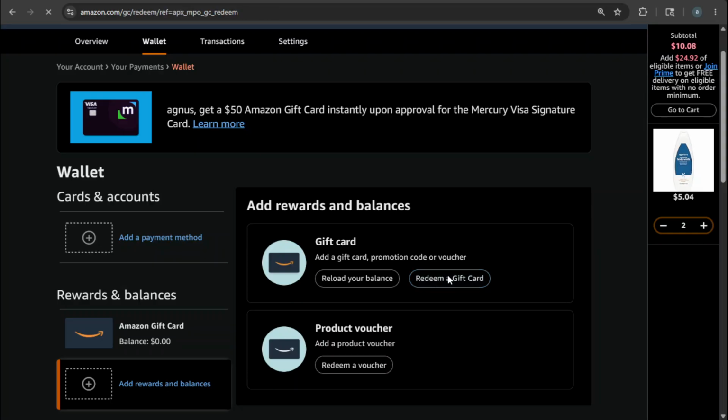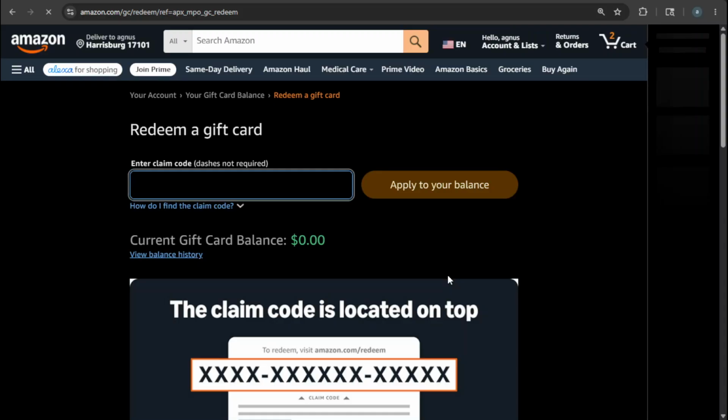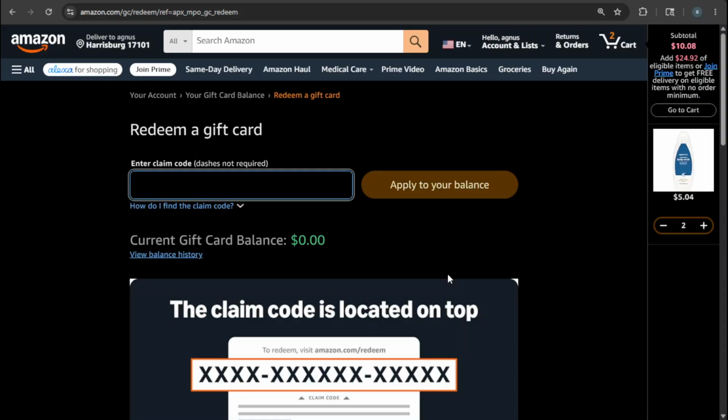Next, you'll want to find the button that says Redeem a Gift Card. Click on it and you'll be taken to a page where you can enter your gift card's claim code. Here's where you'll need the code you located earlier. Carefully type the claim code into the provided box. Don't worry about including any dashes. You can simply type the letters and numbers as they appear.